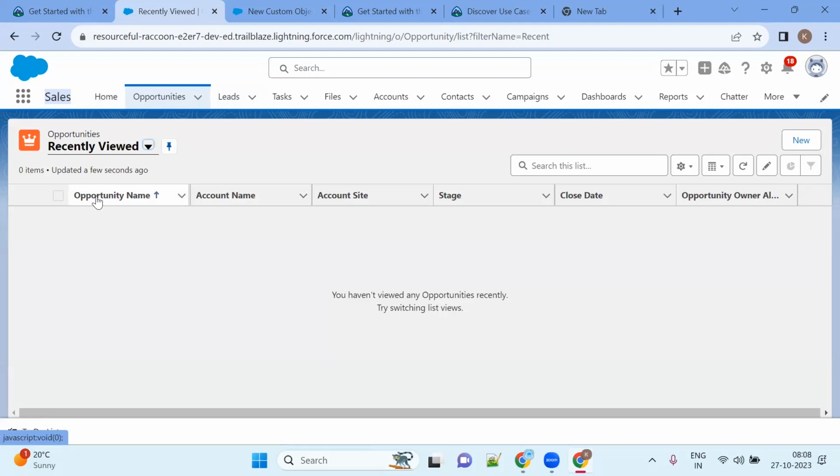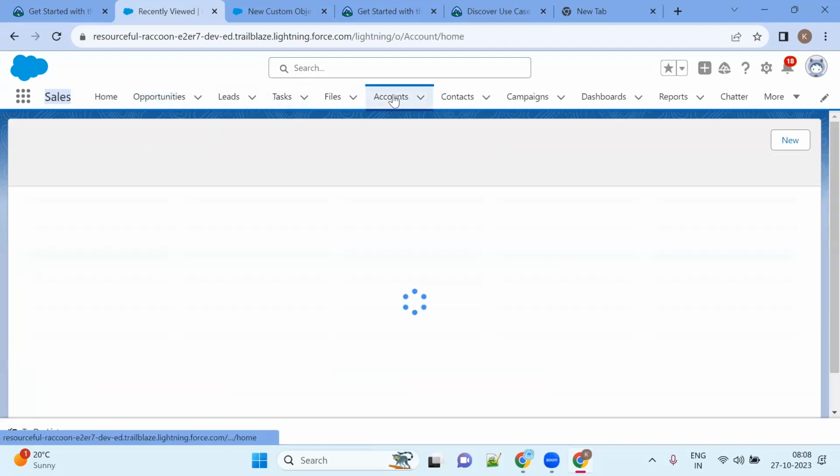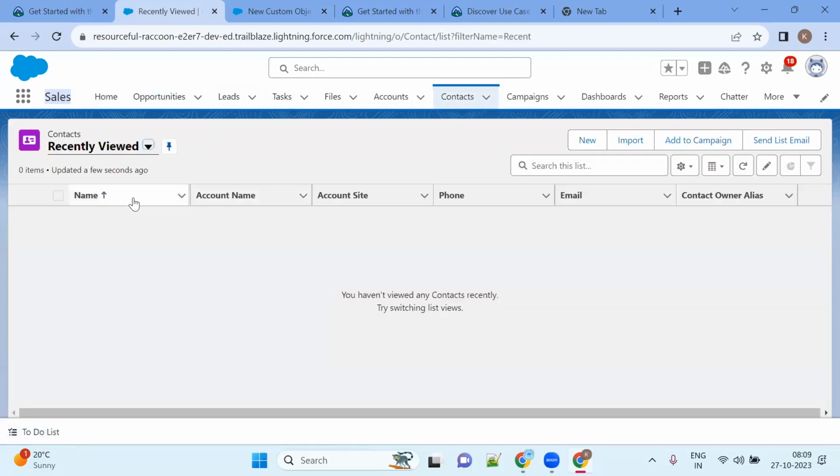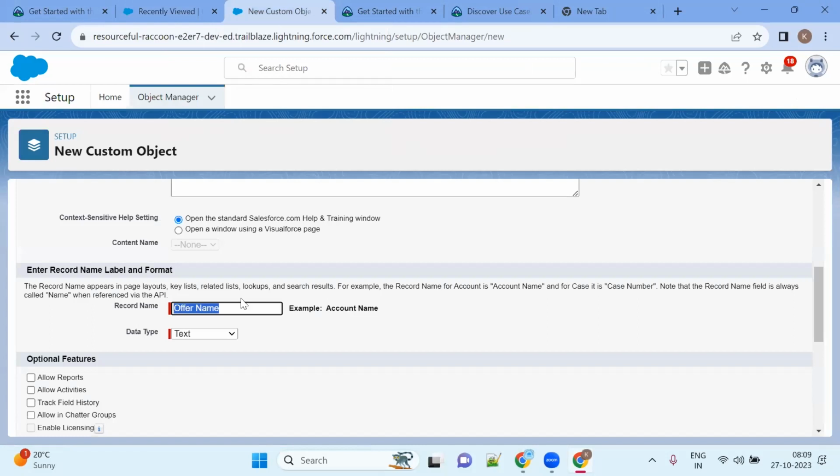So that name field, how do you want to display it? Suppose you click on accounts, it's account name. If you click on contacts, the first field will be name, whether it's a name or contact name, whatever it might be, how you want to display it. Whatever the first field is that you want to give the label, you have to type here. I'm leaving it as it is, offer name.